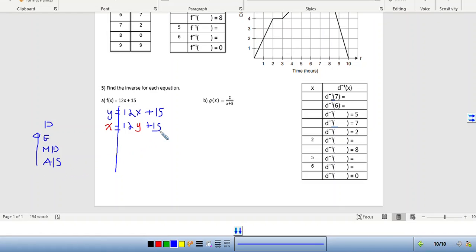So we need to get rid of addition or subtraction, and we need to get rid of that 15 by subtracting 15 from both sides. So if I subtract 15 here, it's no longer here. It'll just move on to this side as negative 15. So step 1 is done.